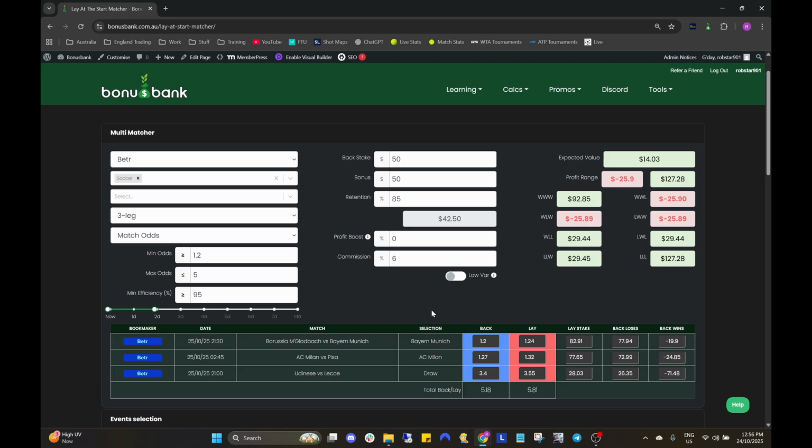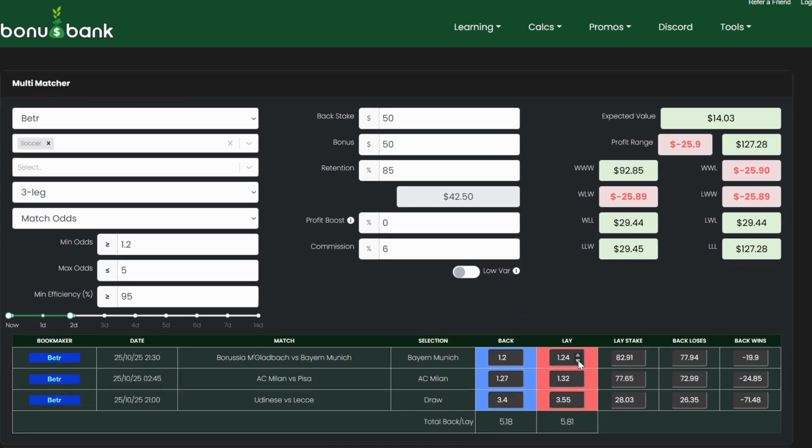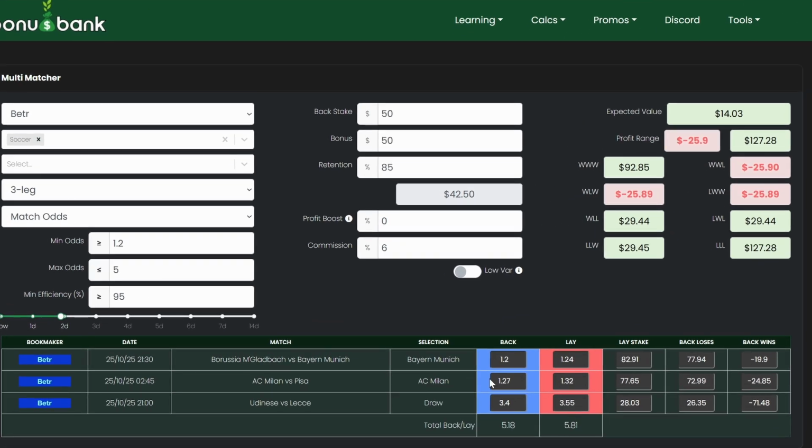But once you've come up with your selections and you're happy with them, your next step would be to go into the bookie, add all the legs to your bet slip, make sure they match up with the odds that are shown in the software here, and then obviously make sure the total odds are the same as well. And then you'd get all the legs ready in Betfair as well, ready to lay. And again, make sure they're matching up with the odds here. You can change them manually if they've changed slightly. So sometimes they might move slightly against you, or sometimes if you're lucky they might move in your favour.